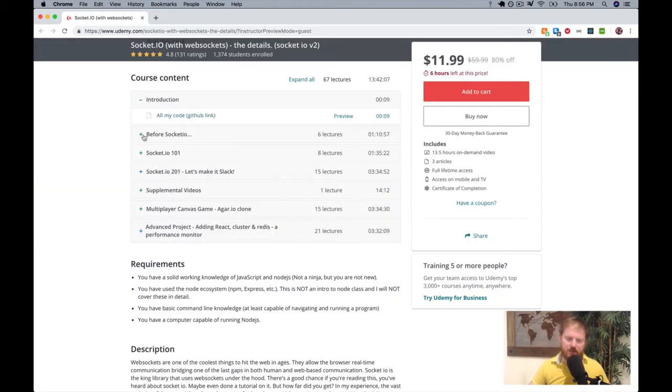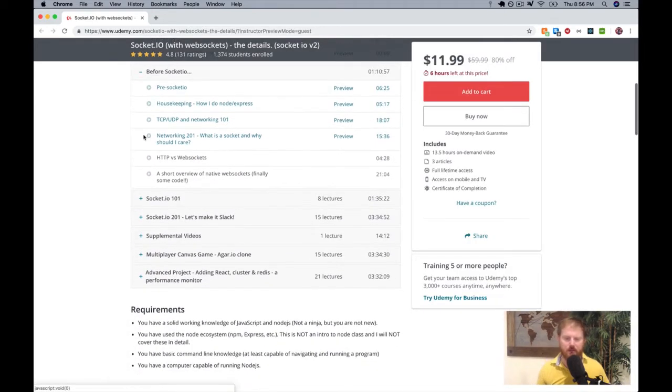The first section is called Before Socket I/O, and I try and do something like this in all of my courses where whatever the technology is, and in this case it's Socket I/O, there's always some underlying technology, or there at least usually is. And for Socket I/O, it's WebSockets. Well, WebSockets has underneath it network sockets. And so few developers have any networking knowledge at all about how TCP works, how the networking layer works, all of the different things that need to happen. And so I go through that in these videos.